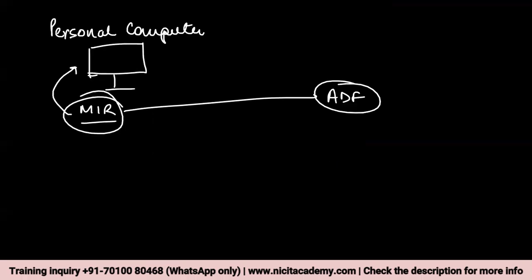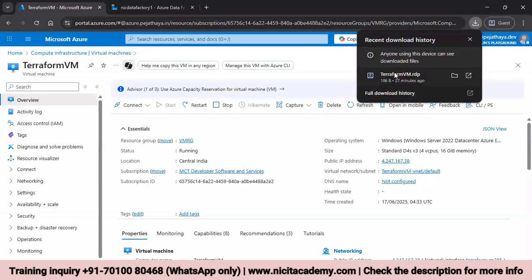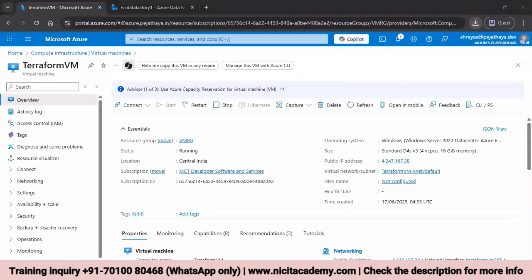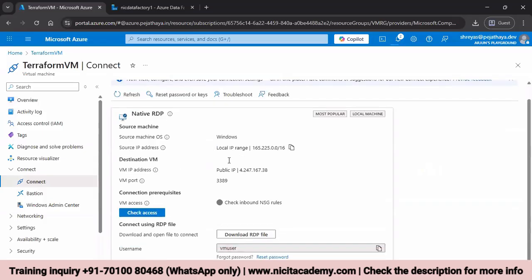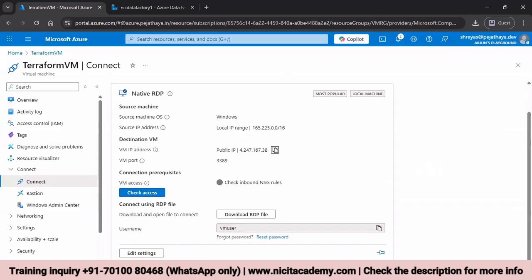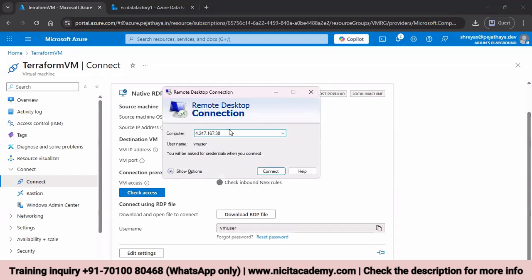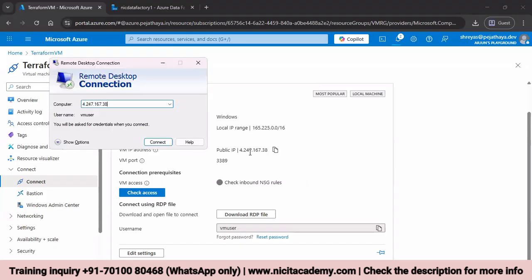Okay, let me establish the connection with the computer again. So the good part here is that whatever we were running within the machine will still be up and running. It'll not be a problem there. There's multiple ways of connecting to it. One is I can just copy the public IP, open Remote Desktop Connection on my machine, and paste the public IP address over here. If I click on connect.